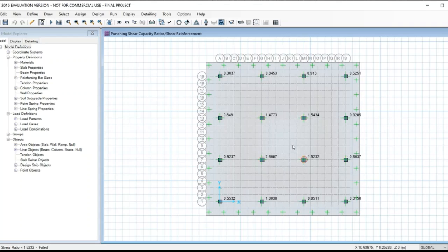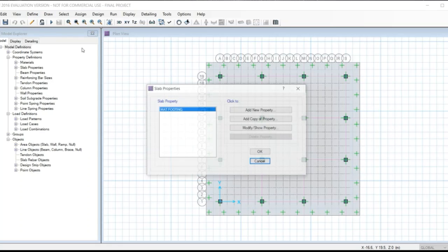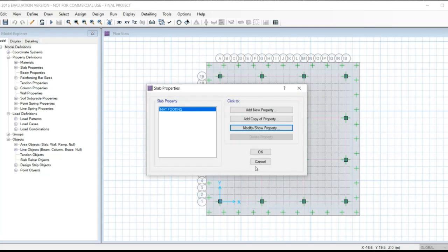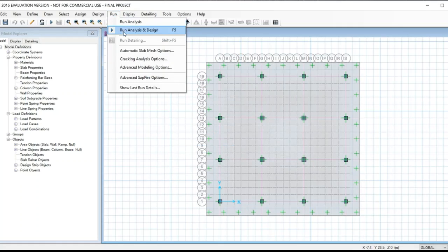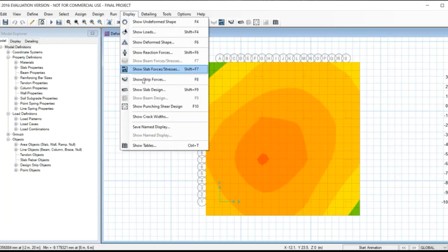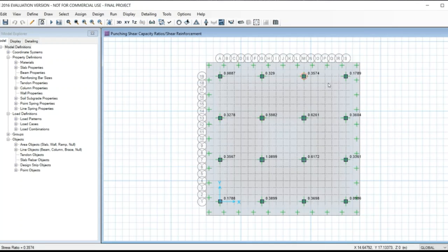Now here lots of values are more than 1. Then again repeat the process: change the thickness of the slab, click on OK and again run analysis and design. Again check the punching shear. Now here again some values are more than 1.